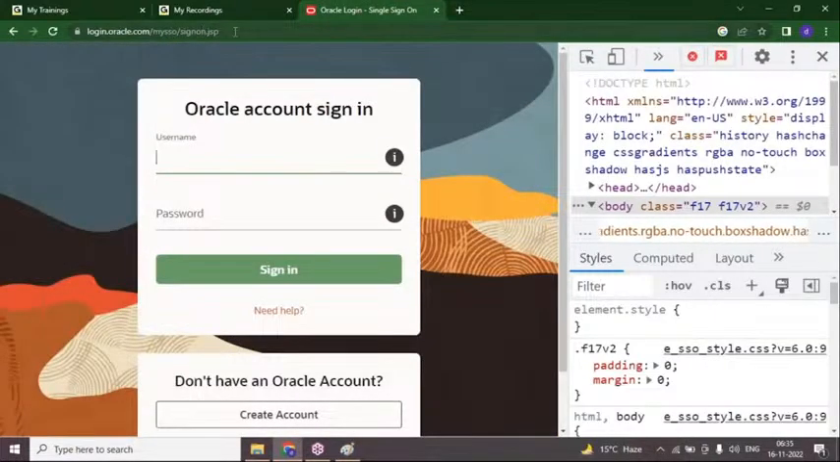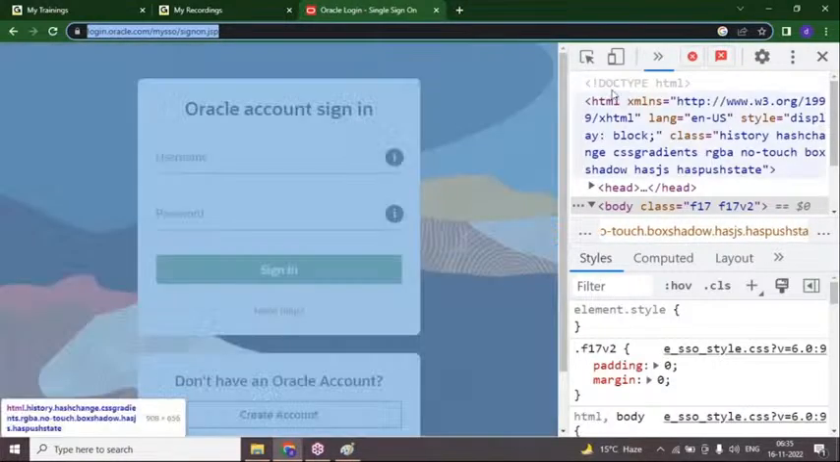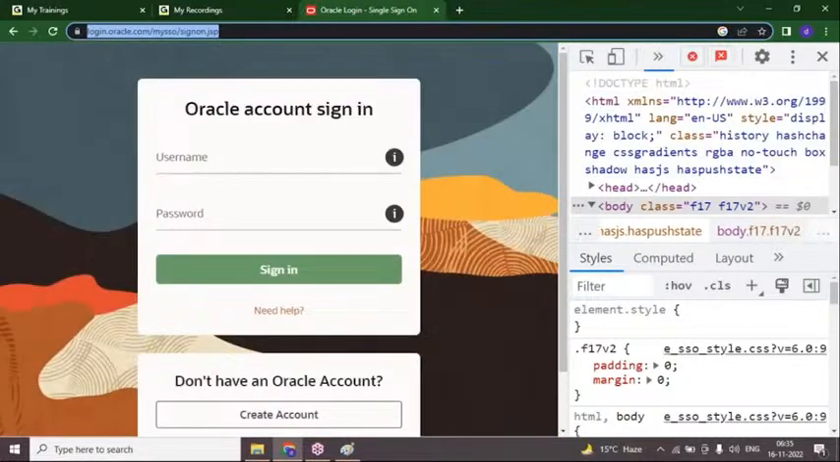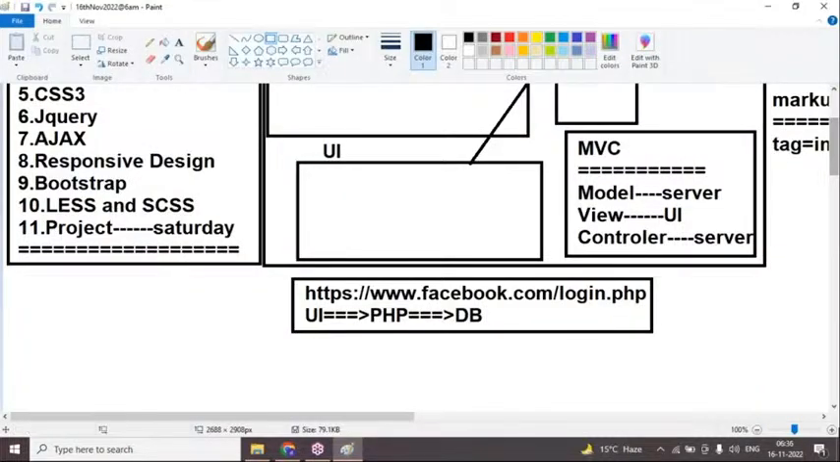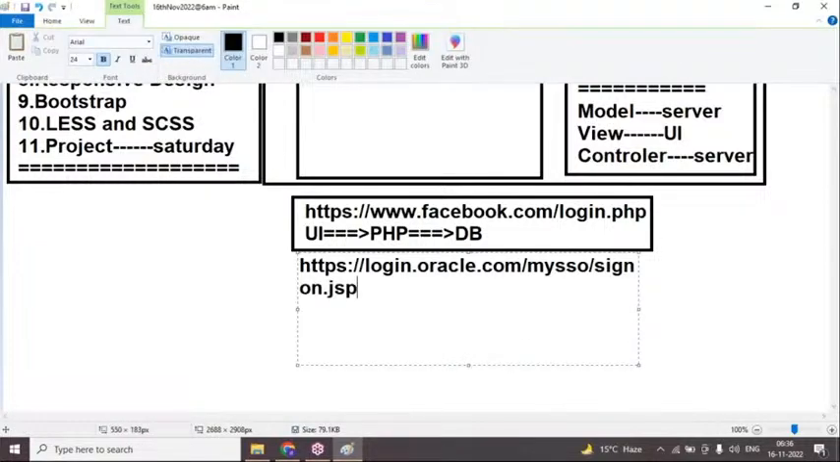But observe the URL, this is JSP. On the left and right side you can see totally HTML coding, but the URL is JSP. JSP tells us it is server code. Here I am using front-end code as well as server code. The UI page is interacting with a JSP page, and the JSP page is interacting with the database.